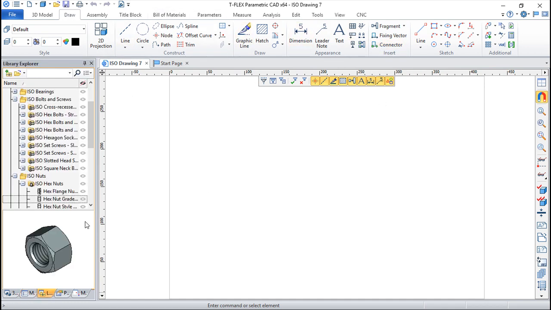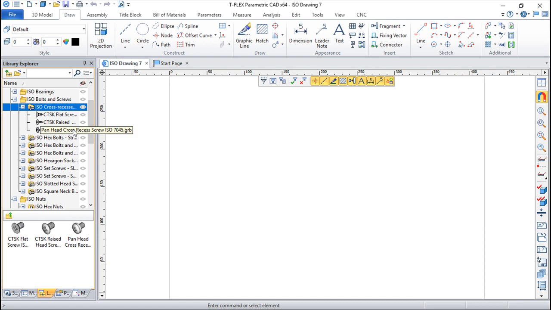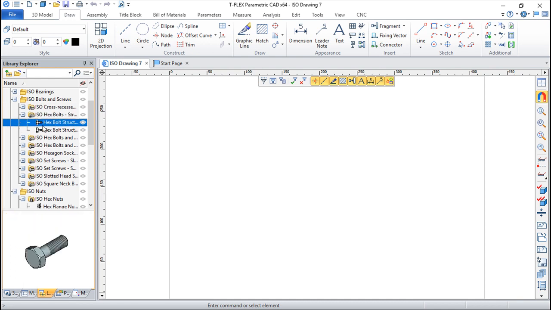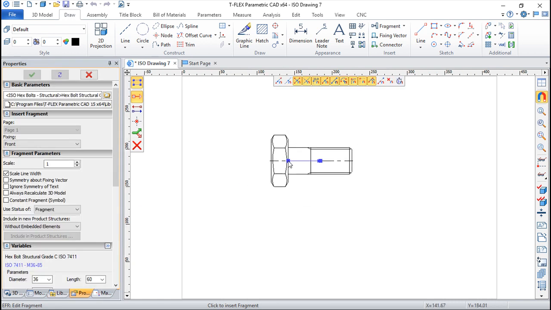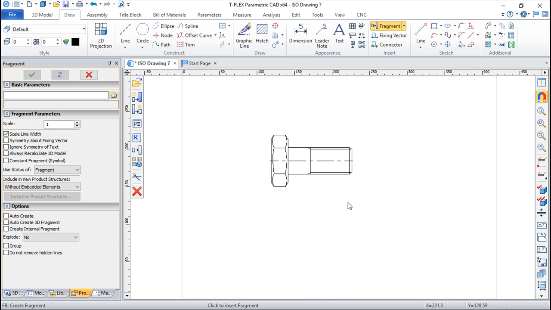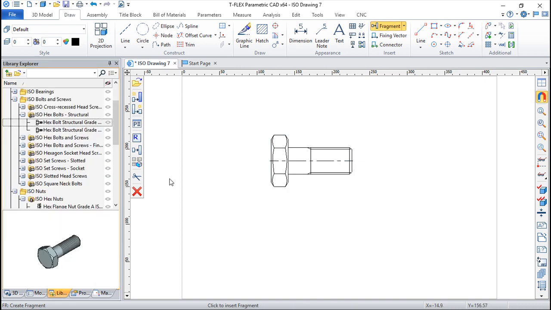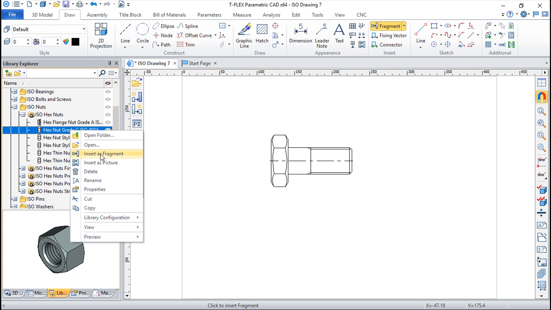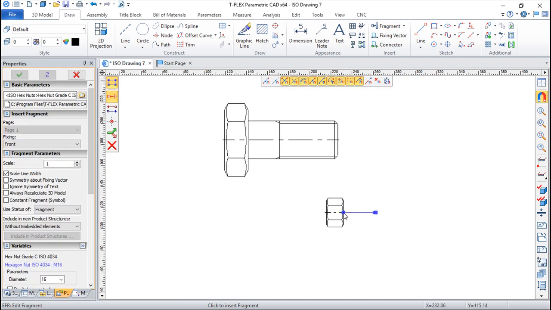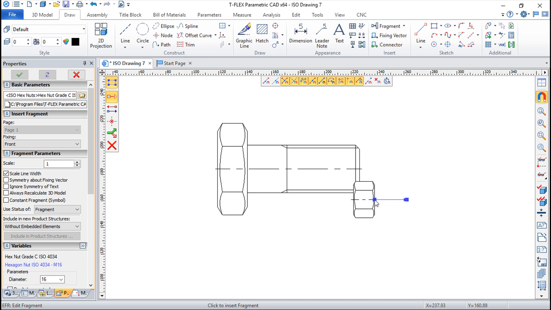I will insert from the library a bolt, a hexagonal bolt, so it can be this one. So right click, insert as fragment. I will put it here. It's not particularly important. And I will go there again and say now I want to put a nut. Can be this one. Insert as fragment. And you see that the nut has a completely different diameter from my bolt.